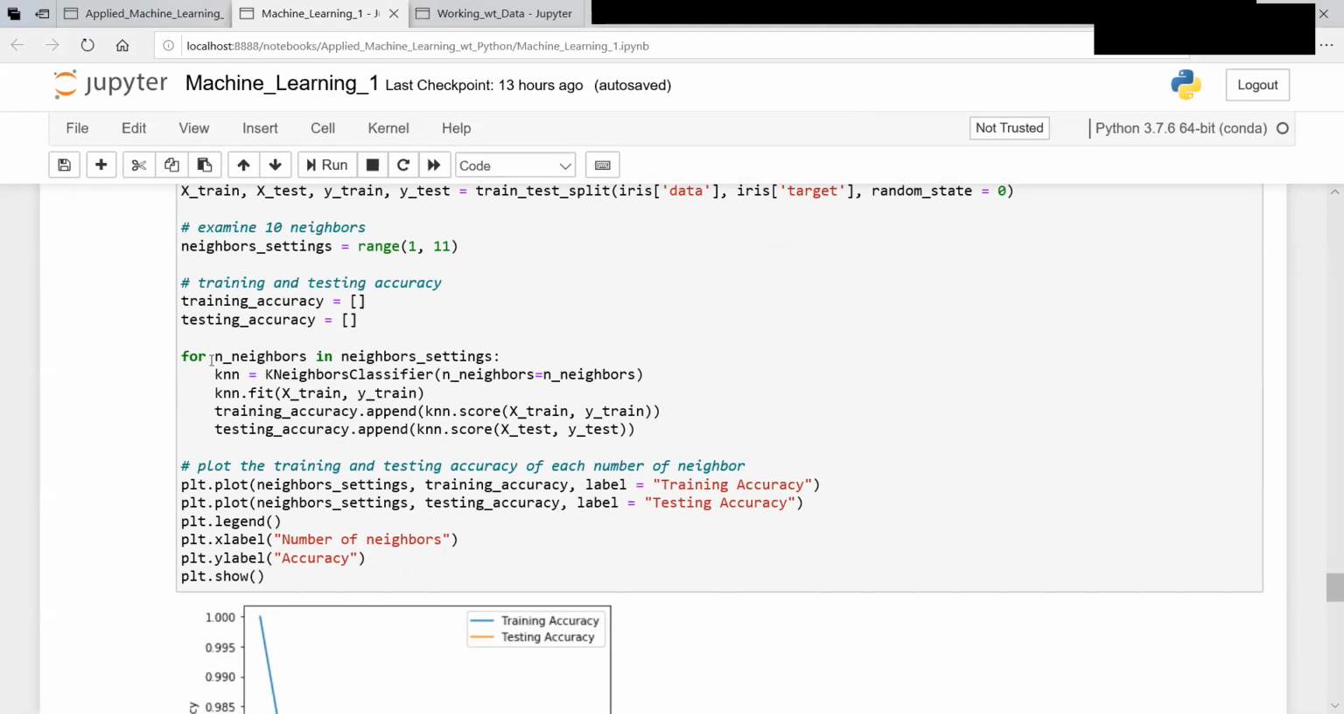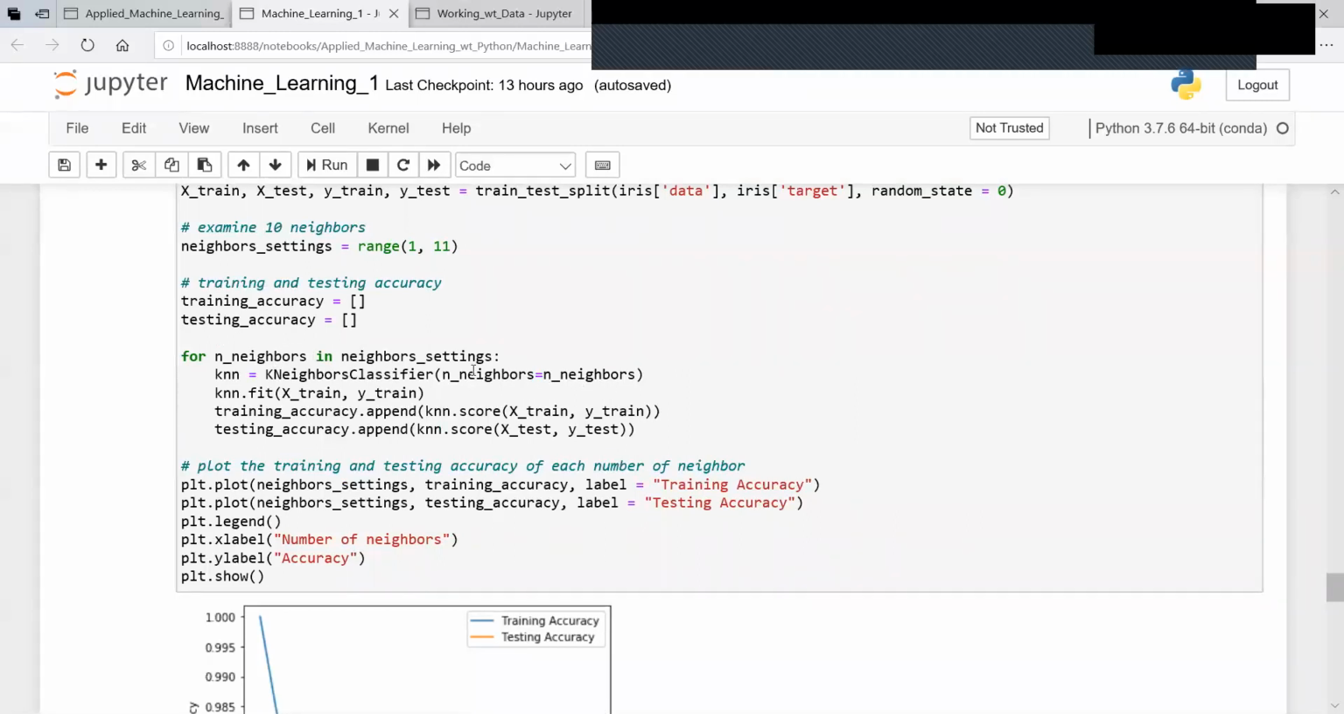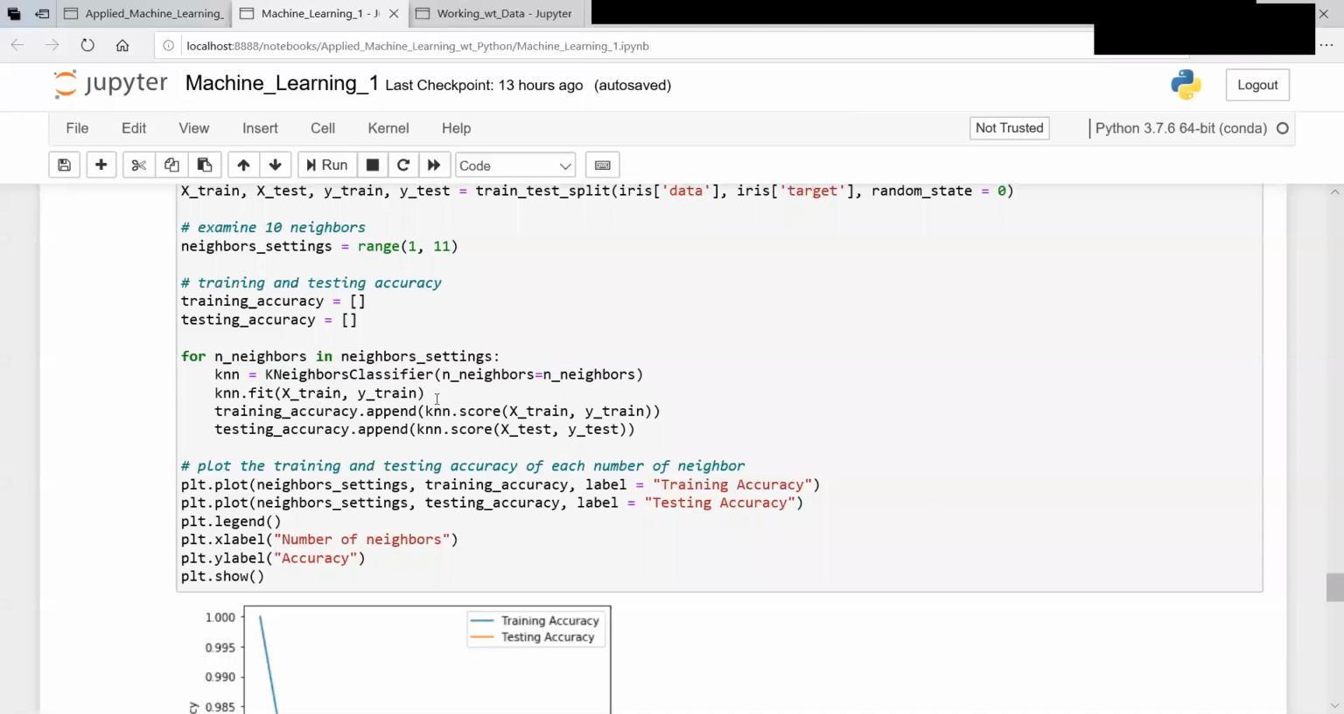So this is the main thing, that I want to loop through these numbers 1 to 10. So I said for n neighbors, this is just a variable name, you can use any other one, you can use even ordinary n. For n neighbors in neighbor setting, meaning for n neighbors going from 1 to 10. The first iteration is going to have n neighbors equal to 1. It's going to test it, use n neighbors equals 1, fit it on the training, and then get the training accuracy and testing accuracy. I use append to append it to this list. And it's going to go back and use n neighbors as 2, n neighbors as 3, up to when n neighbors is equal to 10.